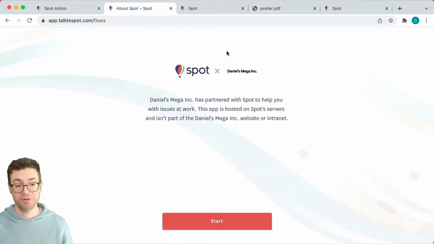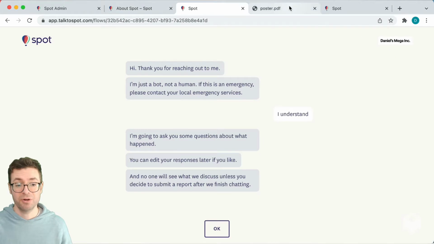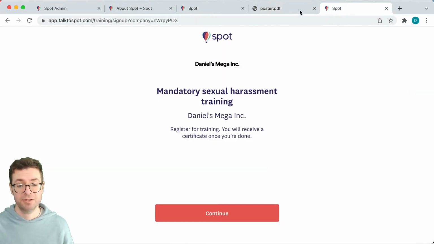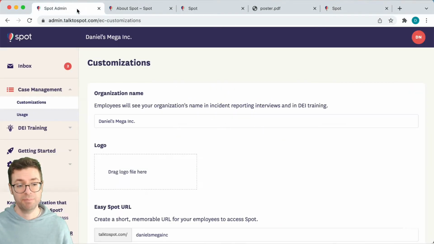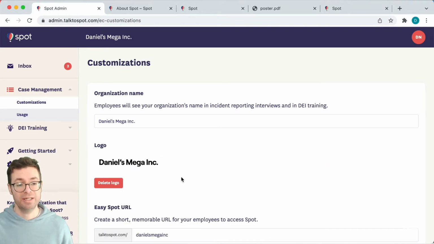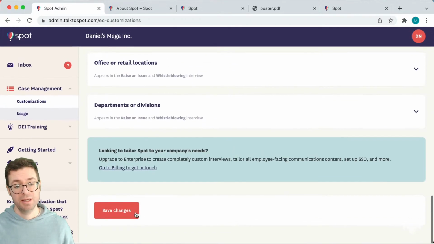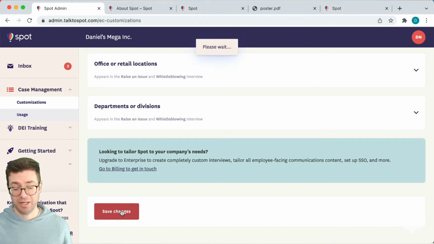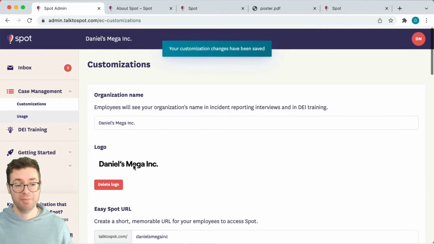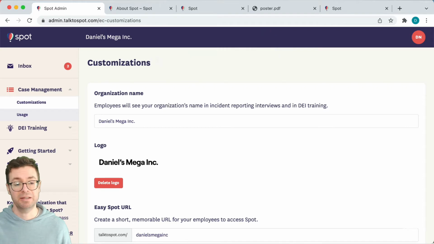Now upload your organization's logo. Your logo will appear on your Spot page, in the reporting interviews, in the posters available for download in the dashboard, and on the training self-sign-up page. Landscape-orientated logos tend to look best. I'll go ahead and add my logo here for Daniel's Mega Inc.